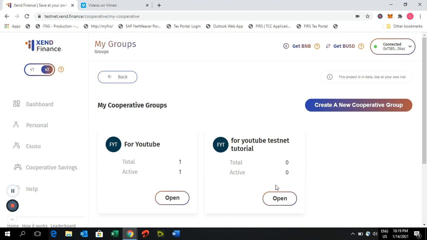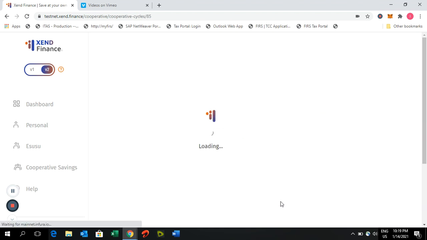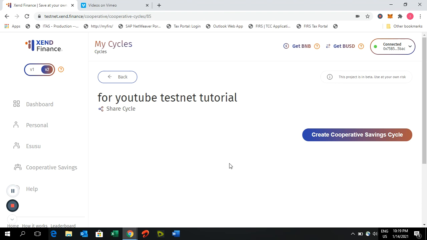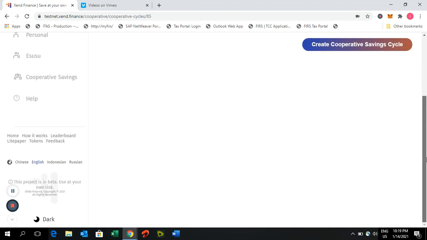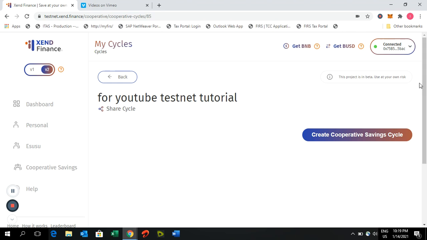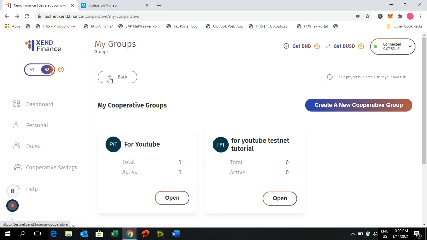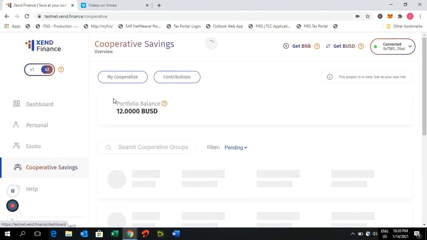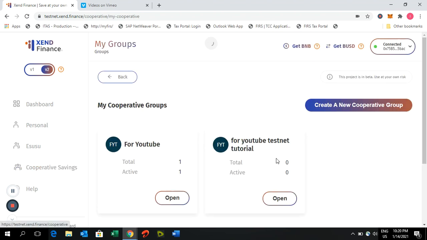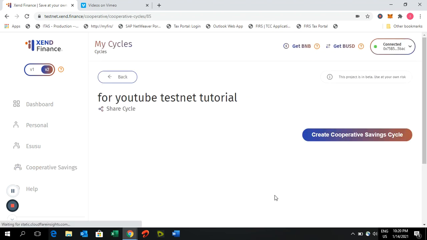So now the second step is to open the group for YouTube testnet tutorial here. I open the group and, okay, let me go back to reload it so it can open properly. I go back to my cooperative and I open.